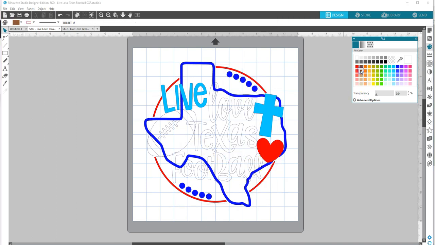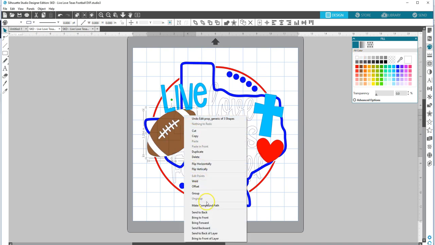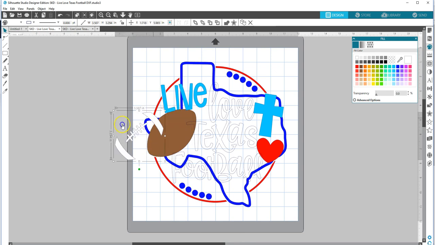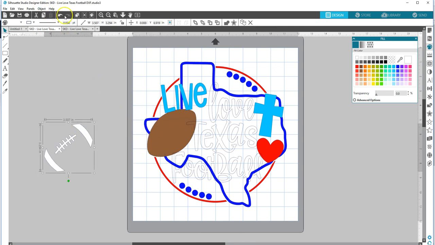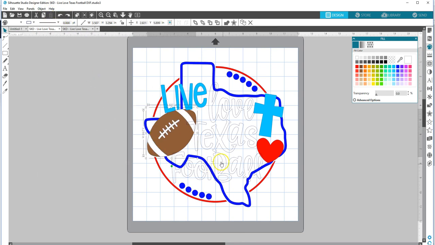The football is, ooh, I missed the football. There we go. It's brown. Now let's select the laces. Make compound path. Let's just double check that we didn't get anything we didn't want there.